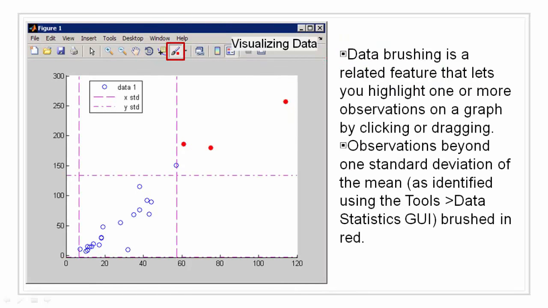Data brushing is also a related feature that lets you highlight one or more observations on a graph by clicking or dragging. To enter data brushing mode, click the icon in the red square in the figure window toolbar that you can see here. Clicking the arrow on the right side of the tool icon drops down a color palette for selecting the color with which to brush observations.